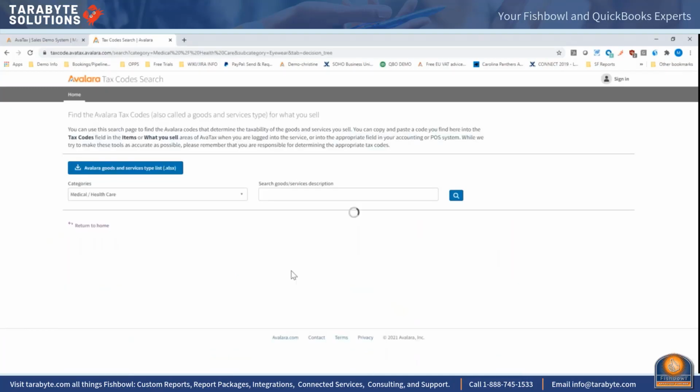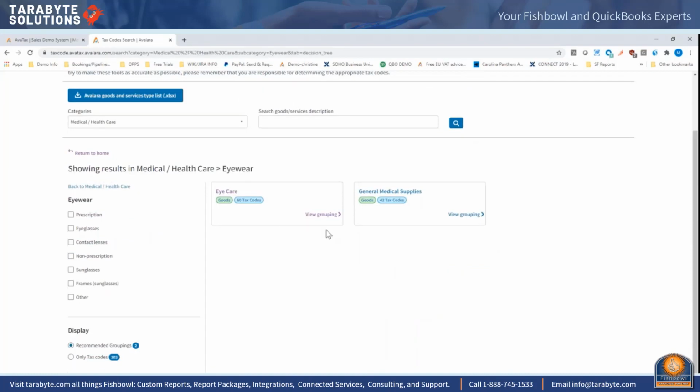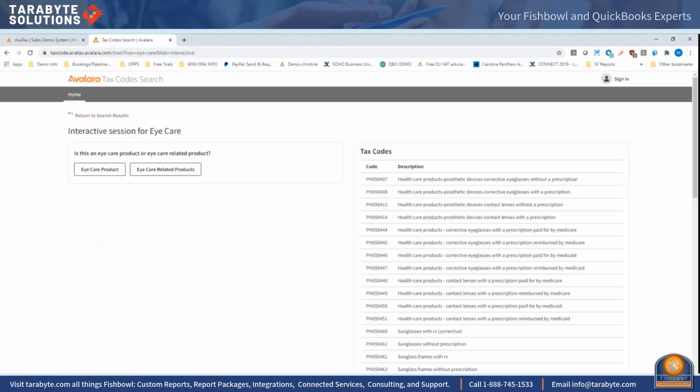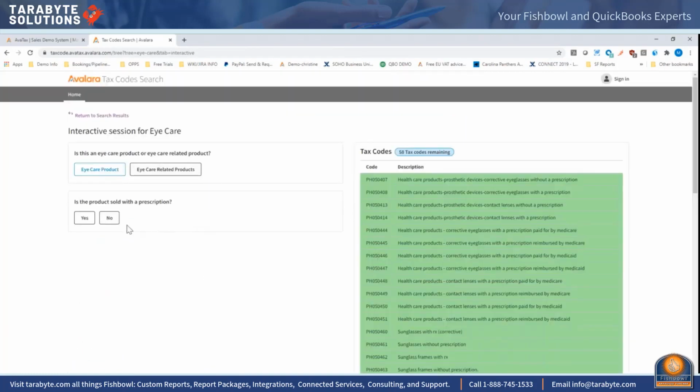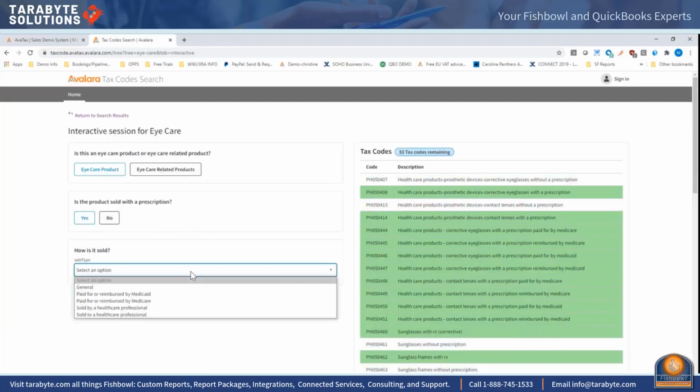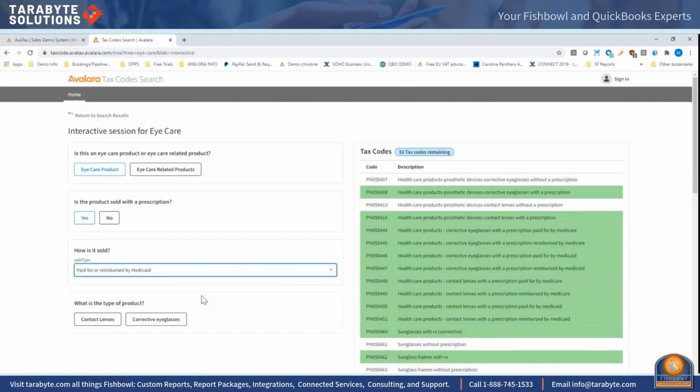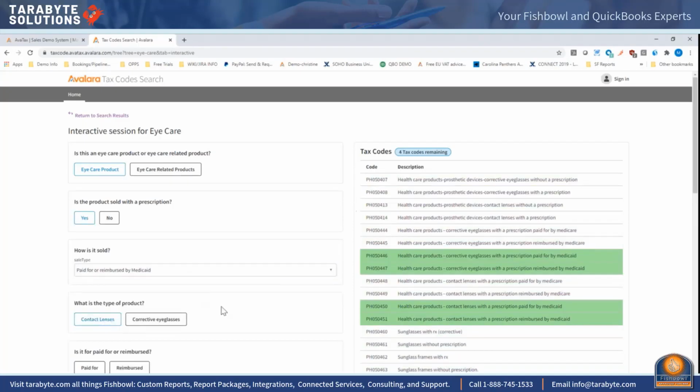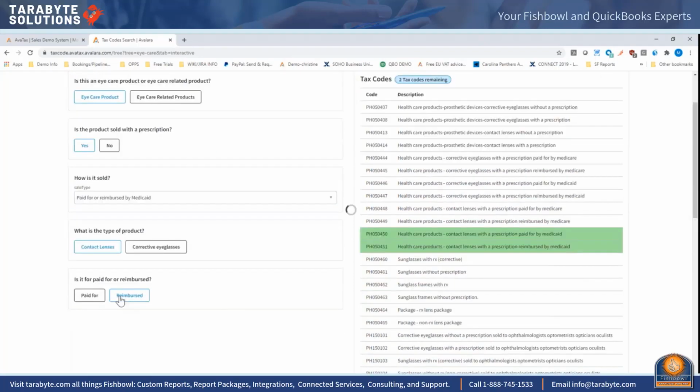So let's just say you were selling eyewear, hypothetically, right? We have this wizard where you'll answer a few questions, and then we'll populate based on how you're selling it or who you're selling it to, whether or not it's taxable, and also which product to use. So I'm just going through the wizard real quick here. So this Avalara system tax code says you're selling healthcare products, contact lenses with a prescription reimbursed by Medicaid. You map this one time, and then we make that determination in Fishbowl, QuickBooks, whether you're selling online, whether or not it's taxable or not. So that's one of the key things.